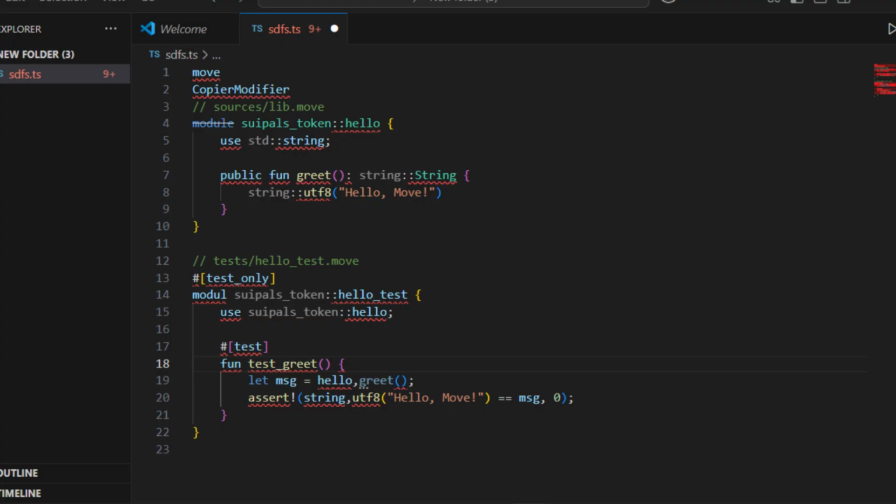Run the test suite and watch the CLI compile both modules, spin up an in-memory VM, execute the test, then print 1 passed. This micro pattern scales effortlessly. Add more tests, spawn test wallets, mint objects, and simulate full transaction flows with no RPC latency and full debugger stack traces.